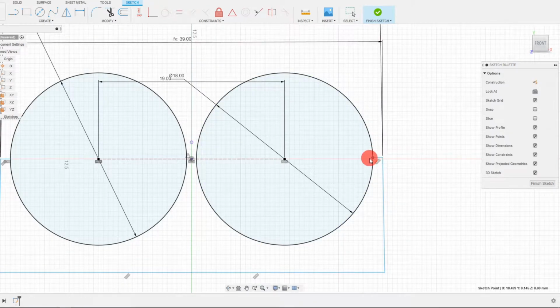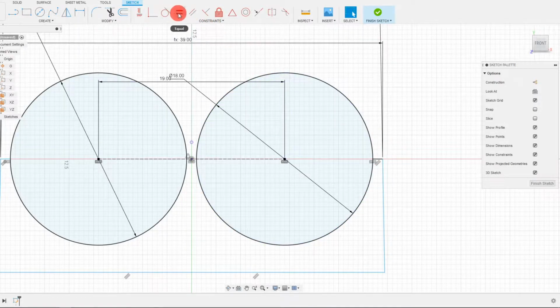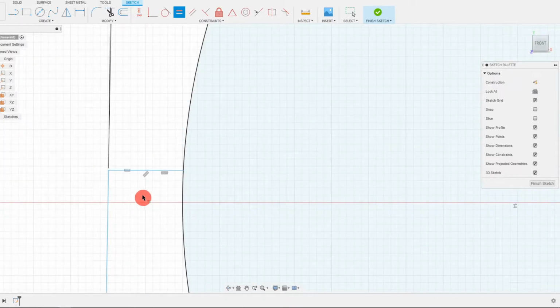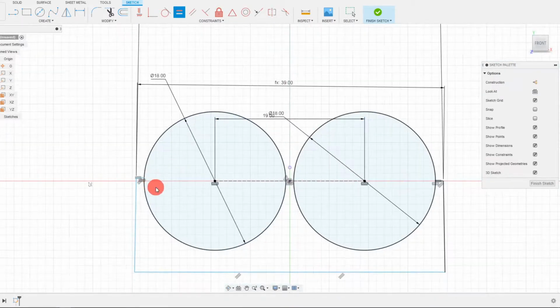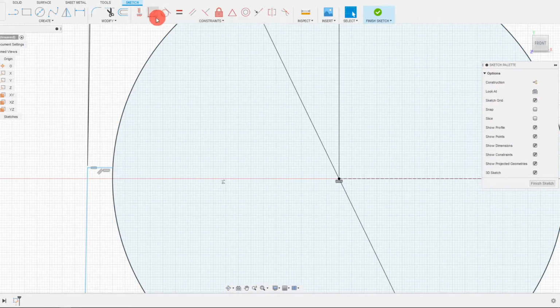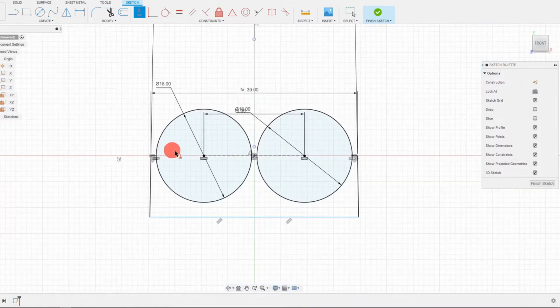It looks like we had something that wasn't constrained. So I'm just going to make the center point and this point horizontal. Now let's try that again. This is going to be equal to this. And now they're equal to each other. And again, if you don't have something constrained perfectly, it happens.